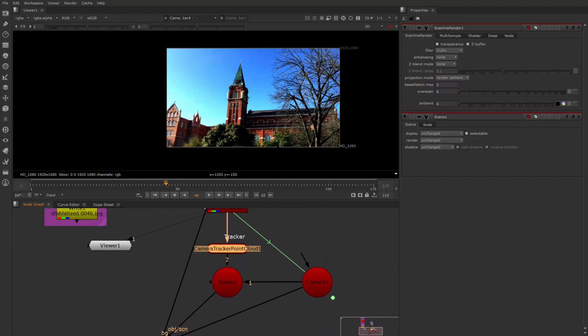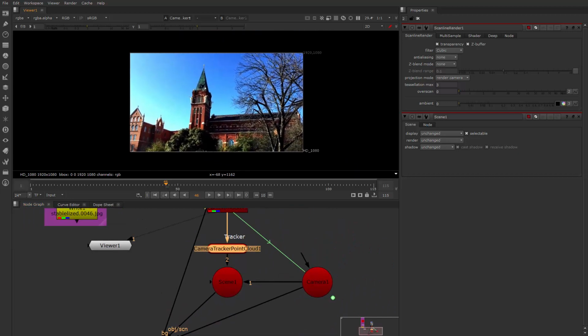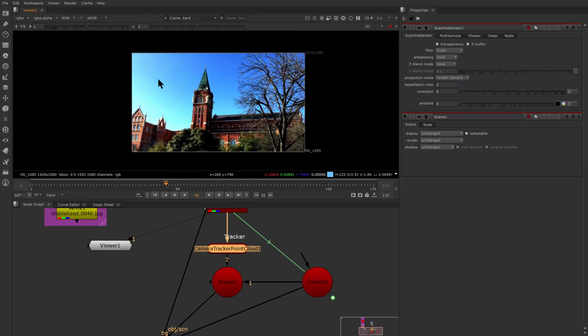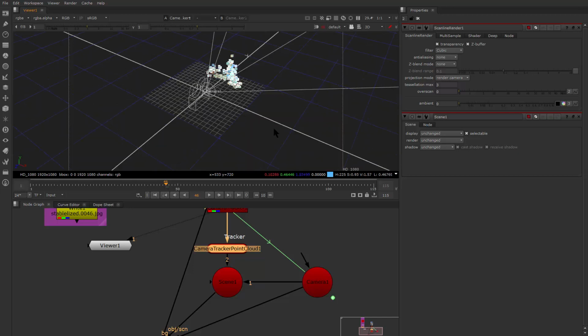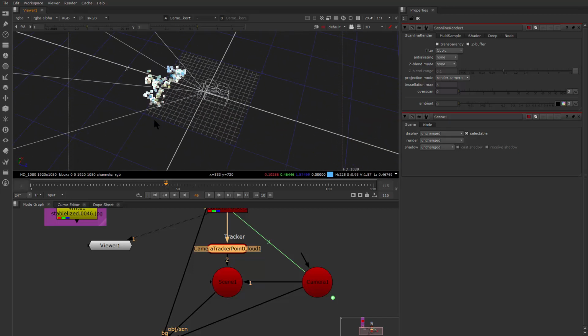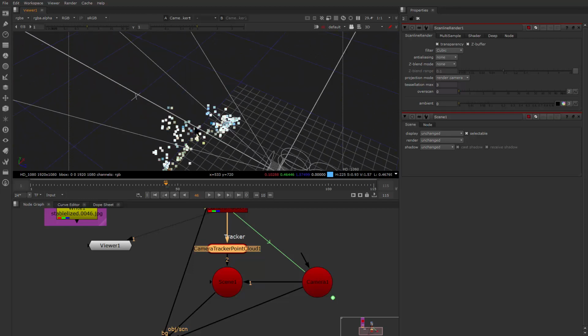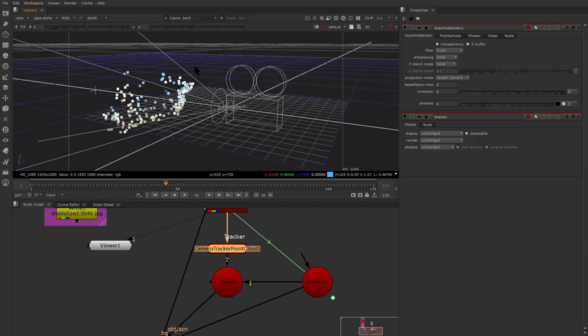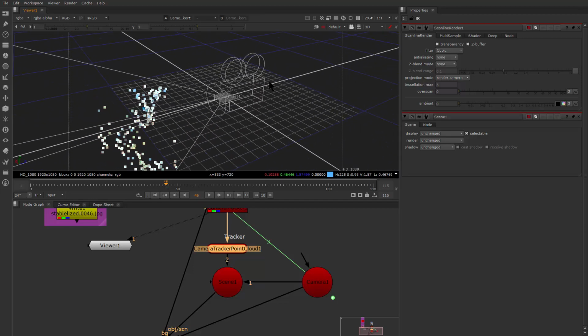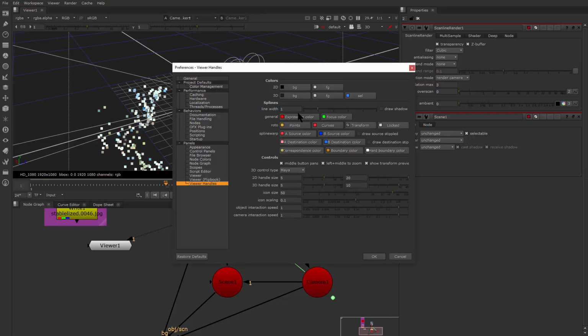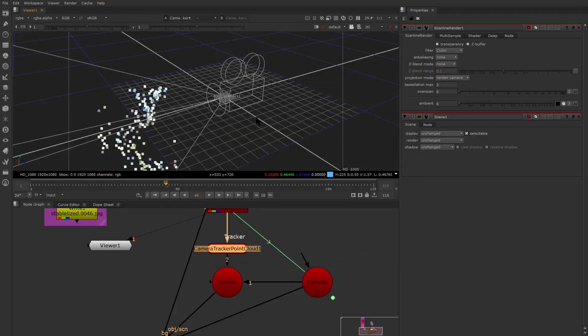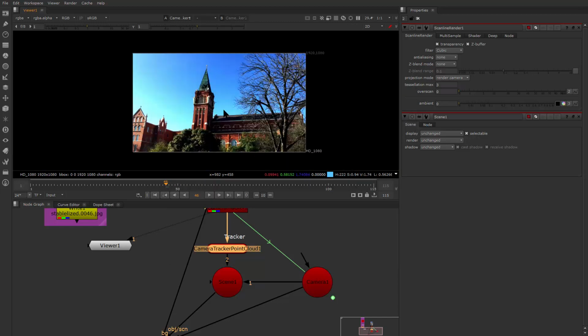If you want to see that, you can go to the 2D viewer 1 here and press the tab button to go see the 3D view. Okay, you have the camera, you have the point cloud. For navigation here, go to edit, preferences, viewer handles, and change the 3D control tab to Maya, so that you can navigate like Maya. Alright, back to the 2D view.